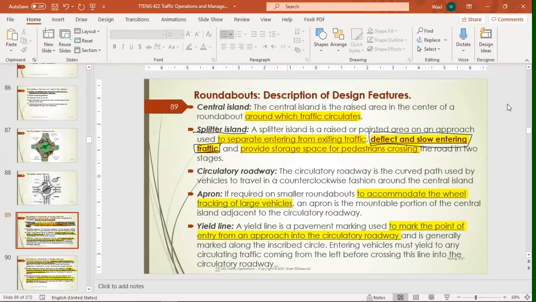So what I'm saying is that we have the apron. The function of the apron is to accommodate the wheel tracking of large vehicles. There's a yield line, the yield line to mark the point of entry from an approach onto the circulatory road.